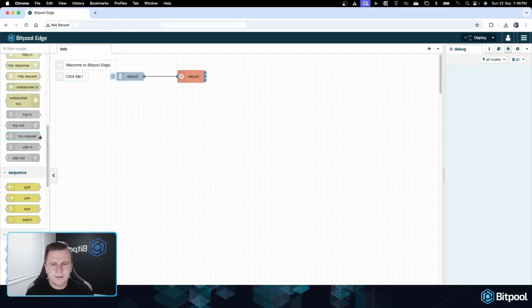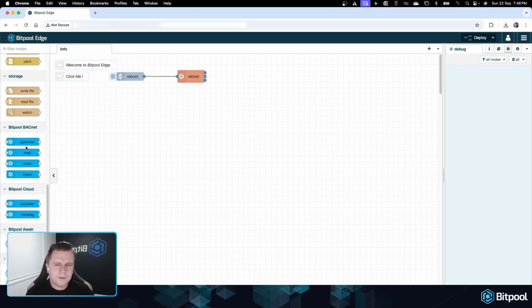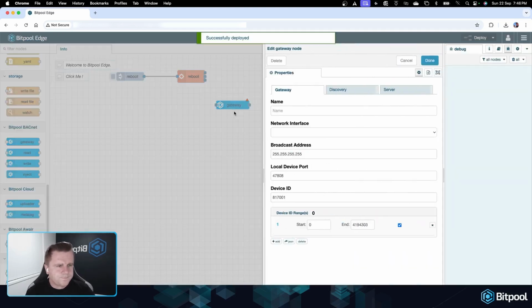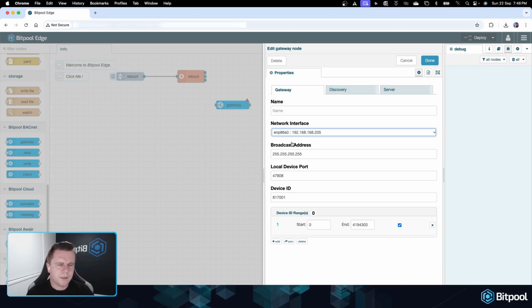So the next step, come down to Bitpool BACnet and drag out a gateway straight away. We'll deploy this. The reason that you have to deploy this is so this connector can find the adapters. So we'll give that a deploy. And you can see here, the first thing I'm going to do is go in and drop my network interface down and select the right adapter. Now, obviously, I know this site, so I know the subnet range, and we want to set up our broadcast address. So I'm going to set up the broadcast address here, the local device port, and your device ID.